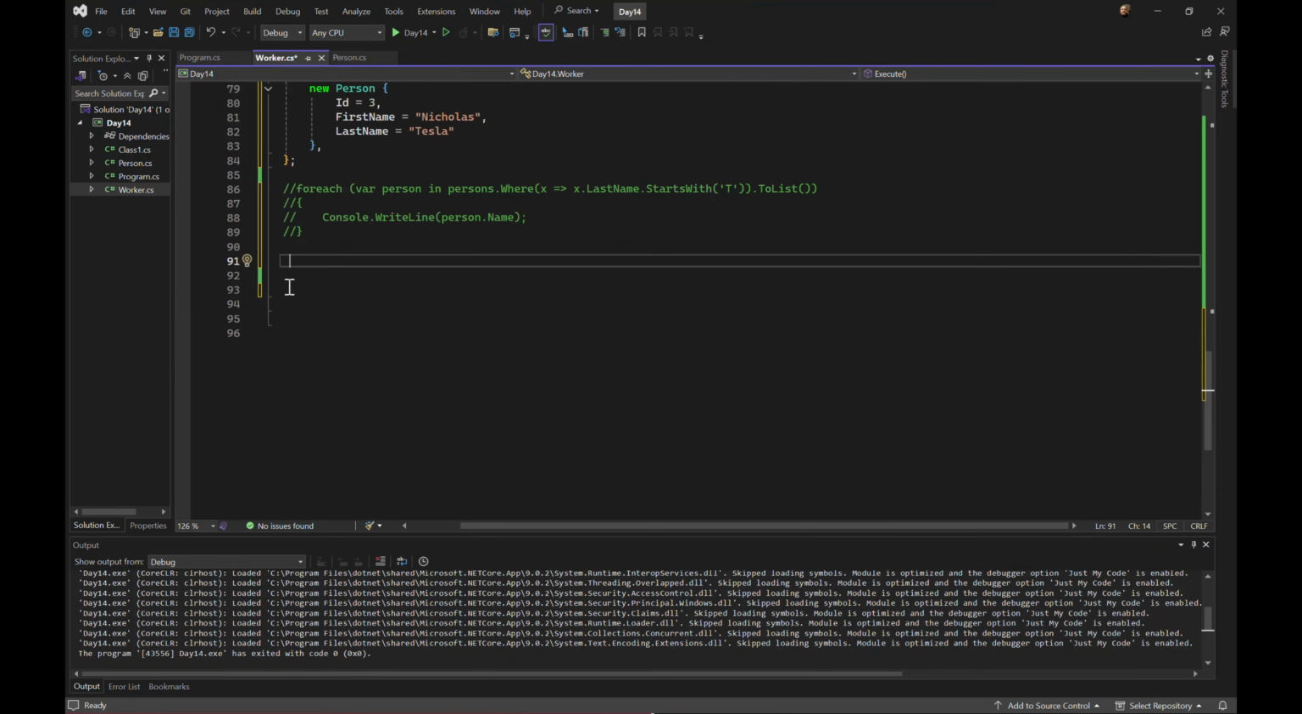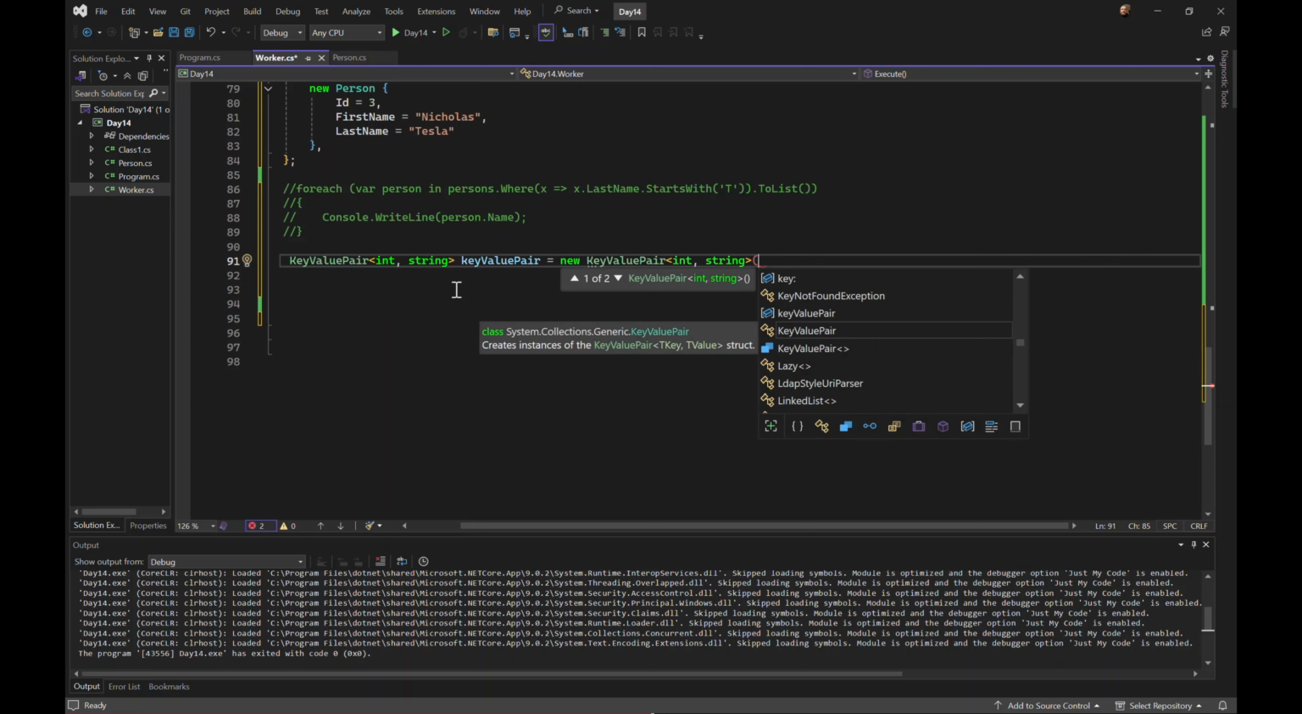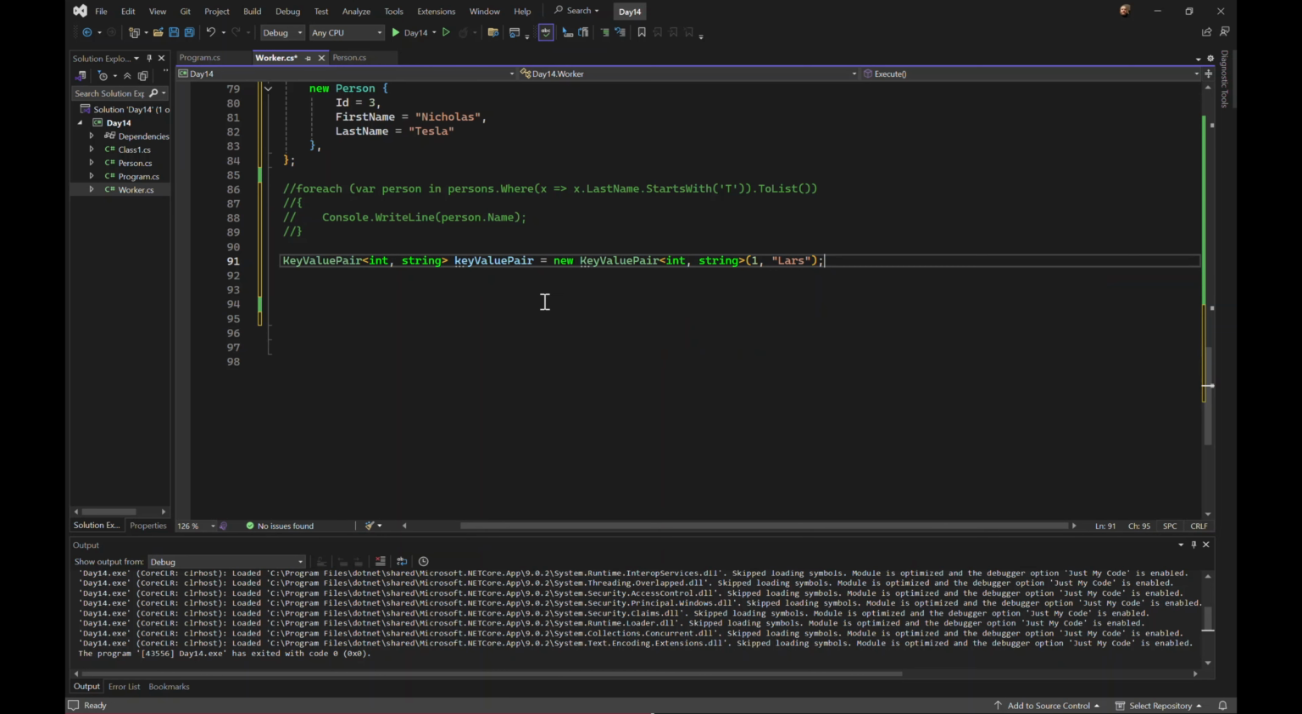In order to talk about this next collection, we need to introduce you to a key value pair. Now, key value pair is something that has generics in it, and they can be anything. There's a key and there's a value. So, for instance, if we have int here and we have a string, then a key value pair could be new key value pair of int and string, and you could put in here a 1 and a string, like Lars.